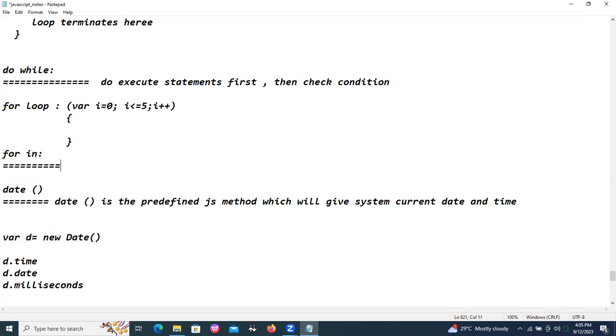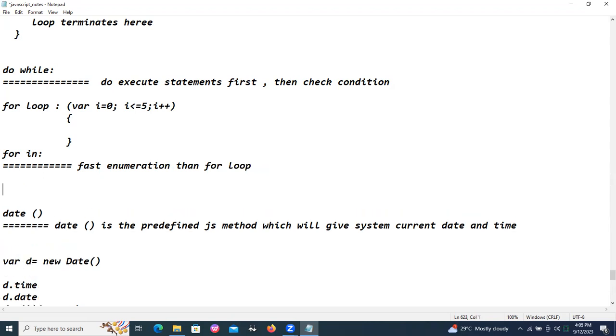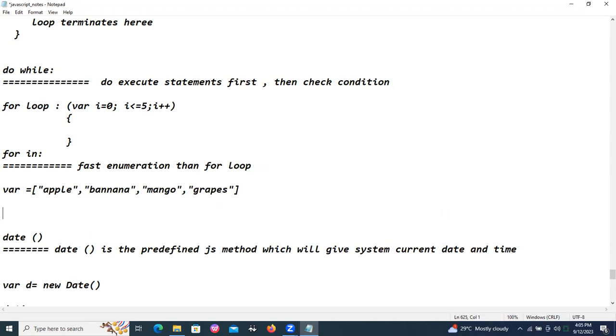Now let's go into the for in. This is fast enumeration. Let's try to work on this one. For example, there is an array. We have some kind of fruits: apple is there, banana is there, mango is there, grapes is there. What my requirement is, I want to enumerate all these values.